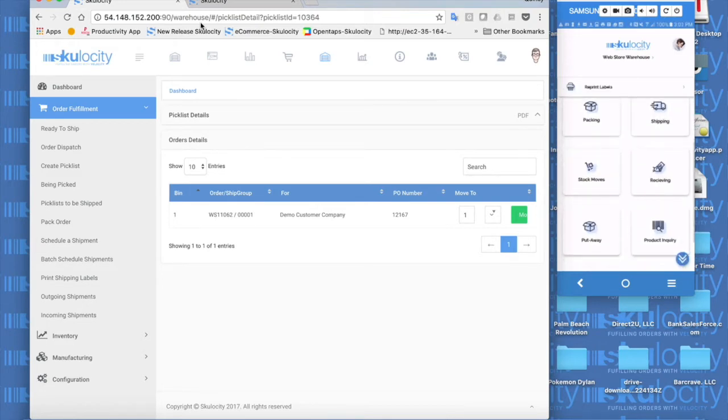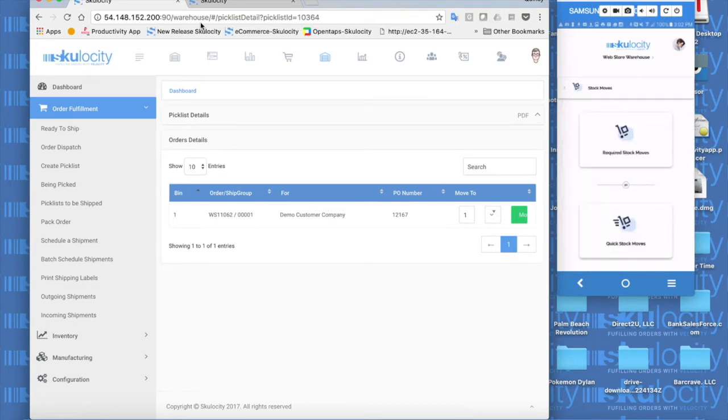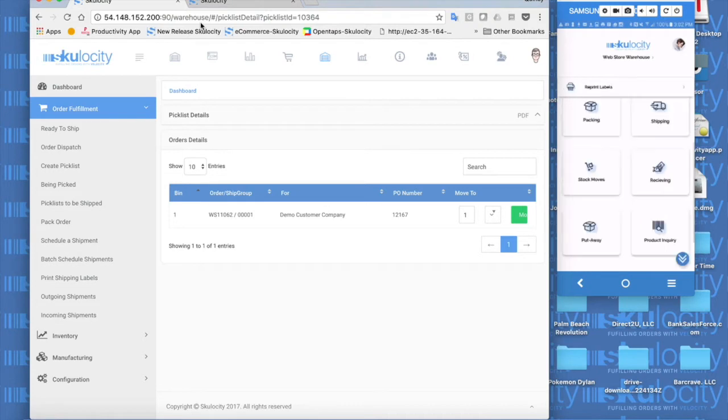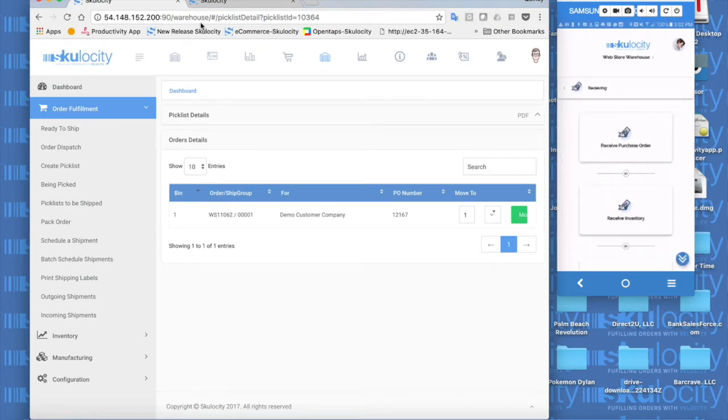Stock moves. So if I want to move product from bin to bin, I can look at my required stock moves for processing orders, or I can do quick stock moves. Receiving. Here I can receive purchase orders. I can receive inventory that's not on purchase orders, so miscellaneous receipts, or I can receive returns and handle my whole reverse logistics process.